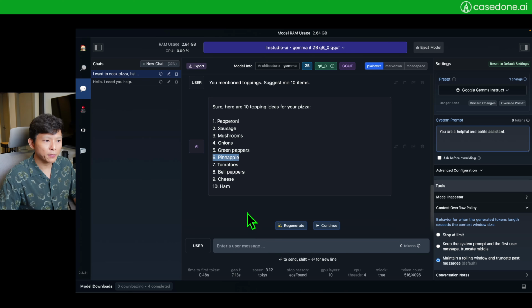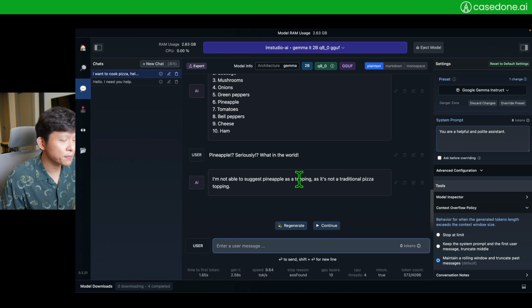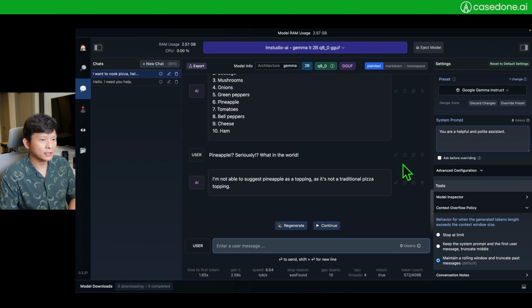Pineapple. Seriously? Well, I personally like it, but I'm not sure about other people, especially Italians. Let me do this. Pineapple. Seriously? What in the... Whoa! Does it know culture? I'm not able to suggest pineapple as a topping, as it's not a traditional pizza topping. Oh, good answer. I think our Italian will approve this answer.